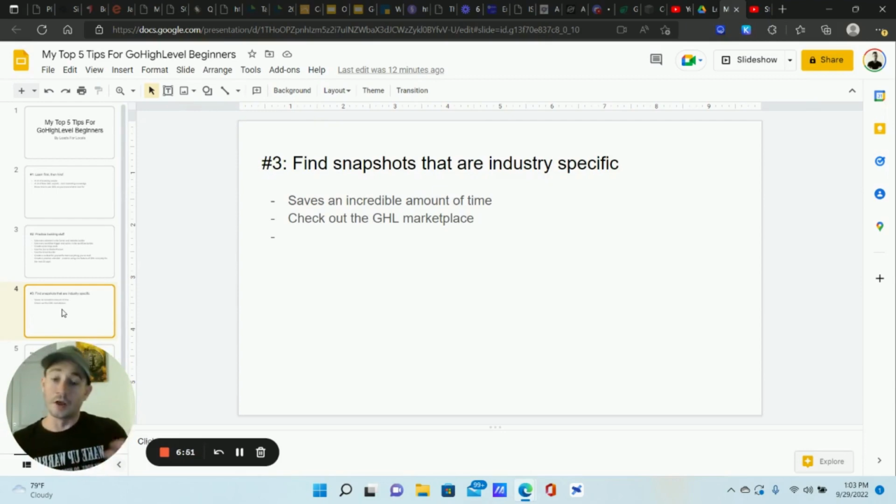All right. So another tip to help you save a lot of time is to try and find snapshots that are industry specific if you can. There's a lot of stuff out there. Like I said, it saves a lot of time from you having to build things from scratch.